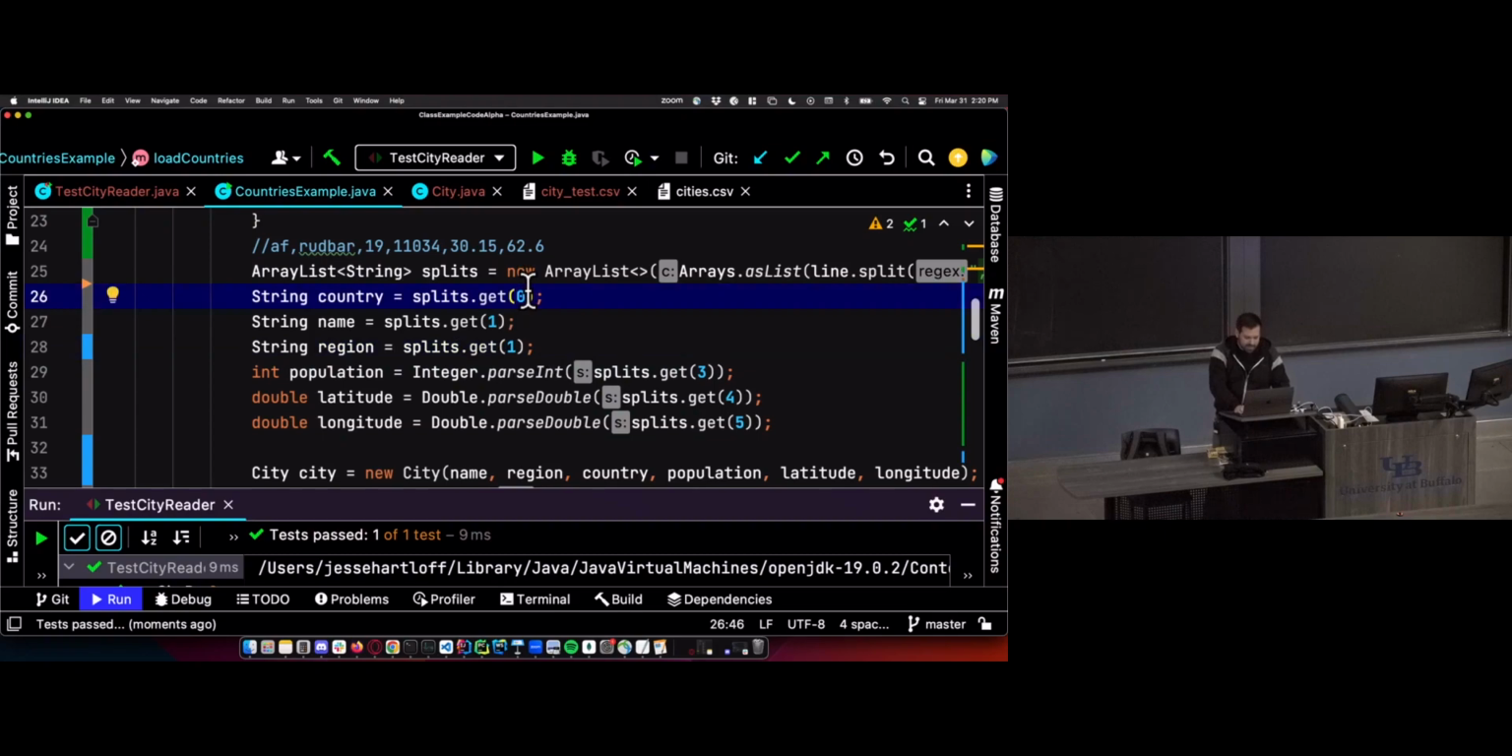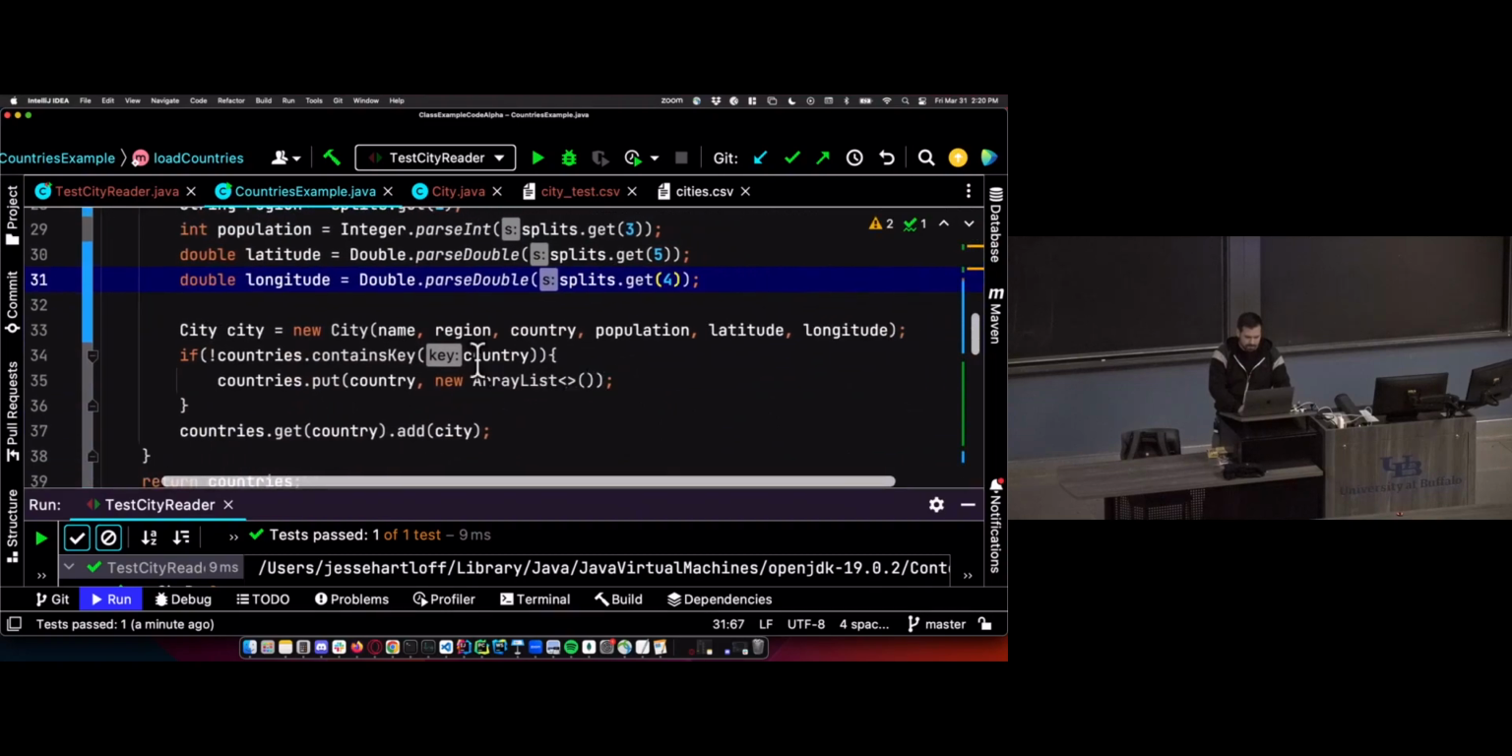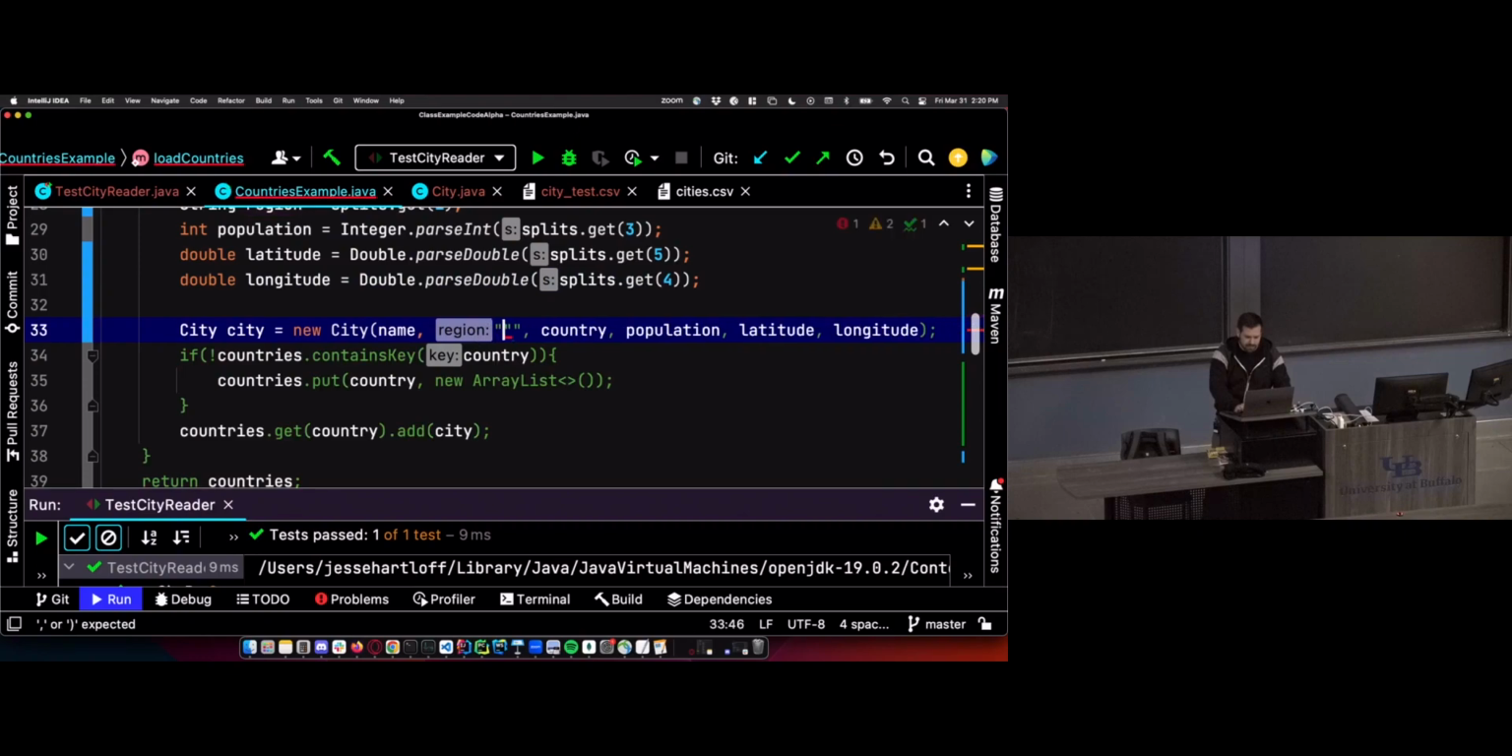If I break things, negative 1 is a bad idea. 9 is a bad idea. I don't want index out of bounds errors. I don't want parsing errors. Let's just flip these around. And let's do the region is always an empty string.